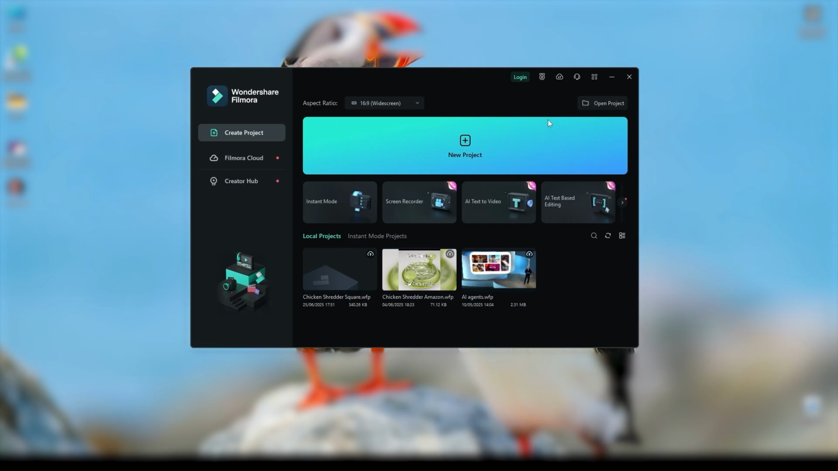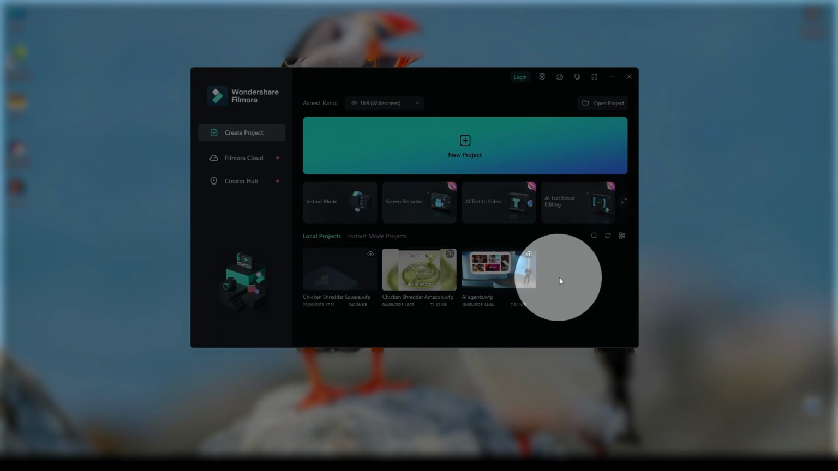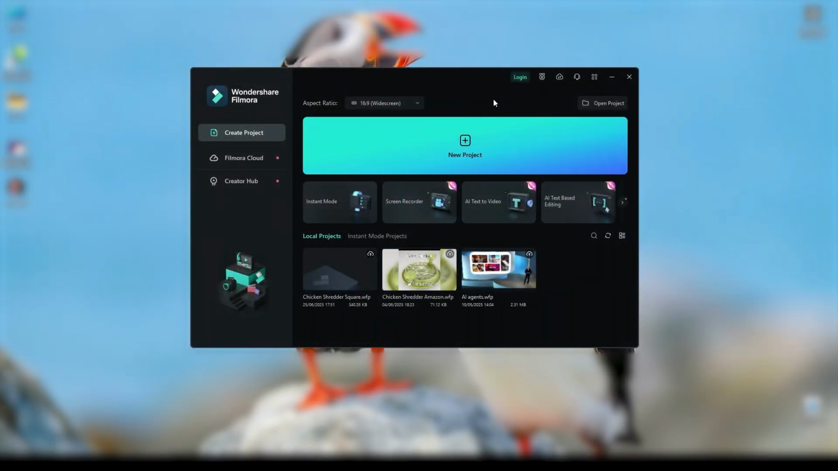If you are new to Filmora, you will only be able to see this, and you will not see these different projects, because I have already created a few projects inside Filmora. When you are just opening Filmora, you just need to create a new project.